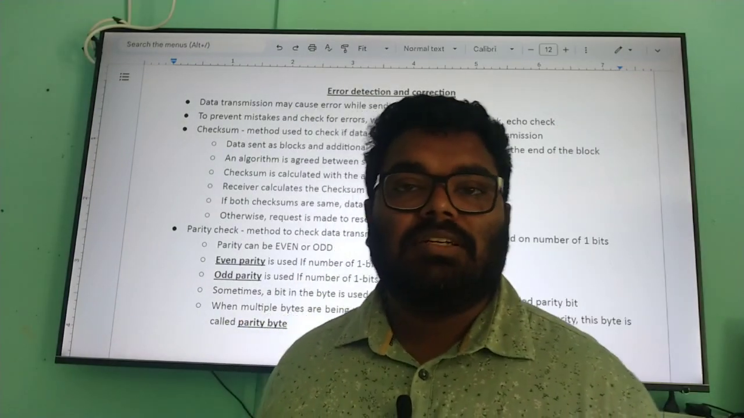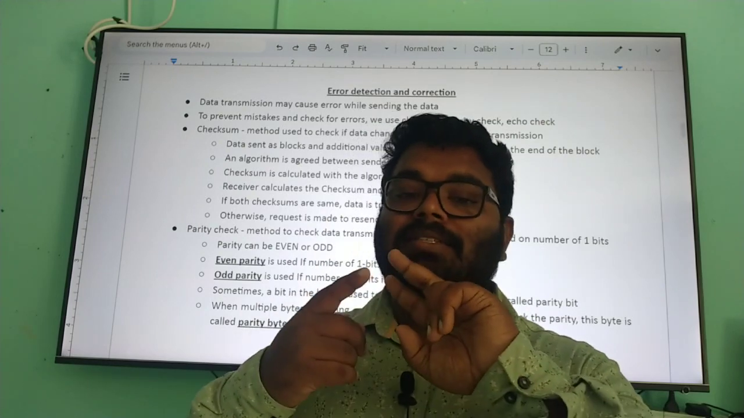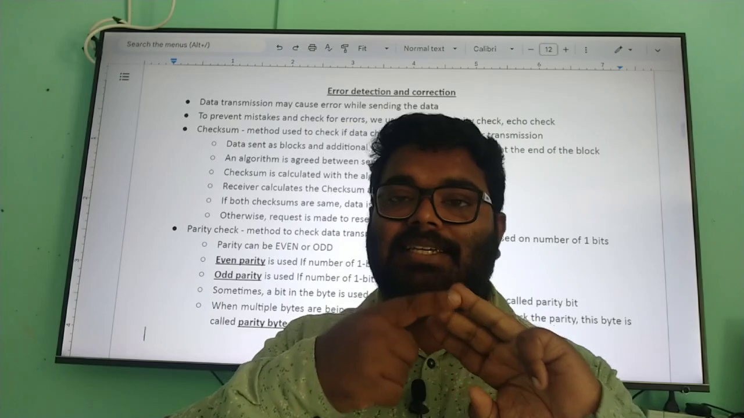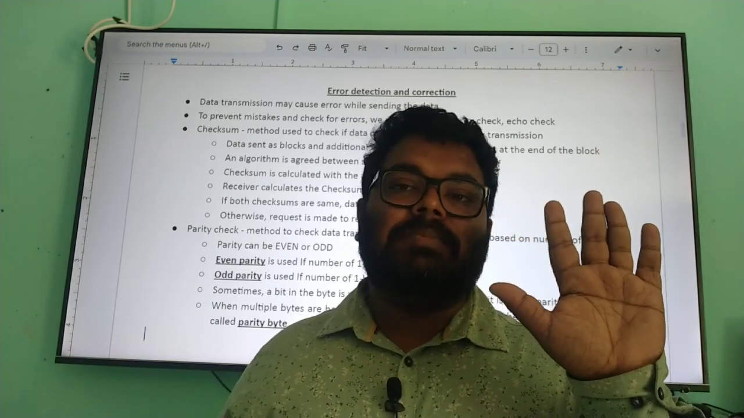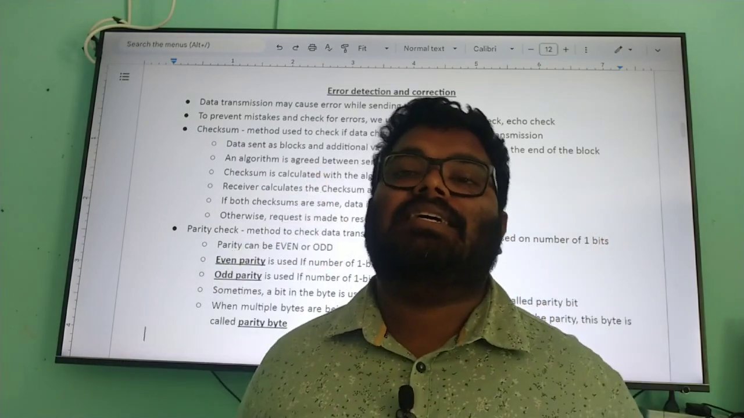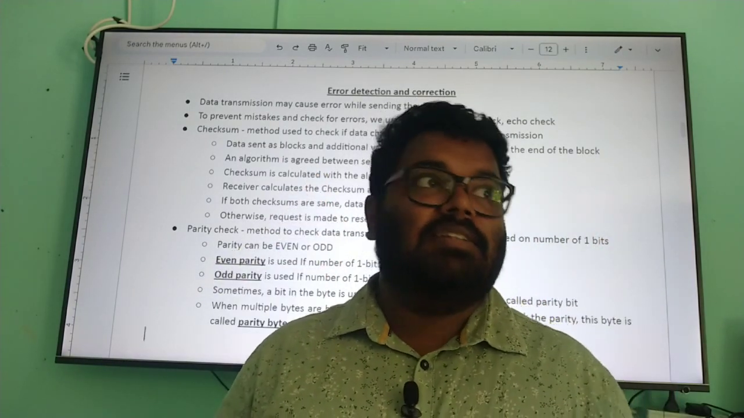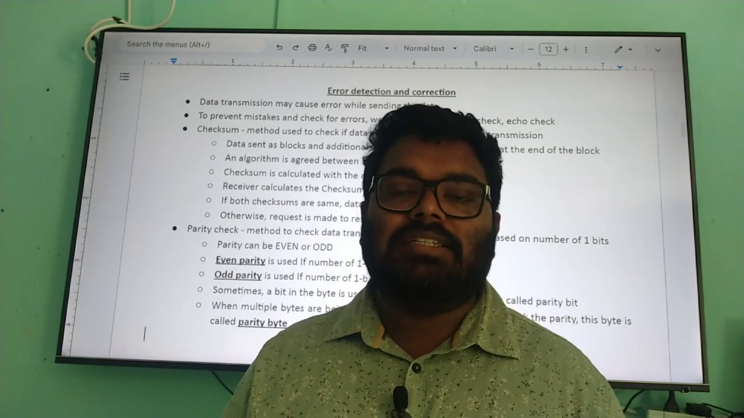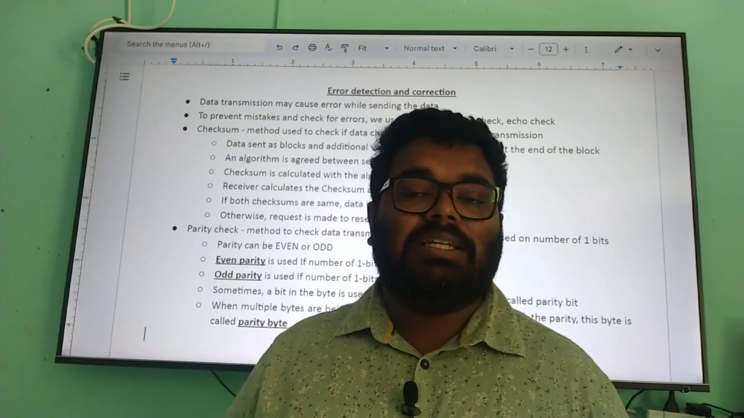So we are going to learn 6 of them. First one is checksum, second is check digit, third is parity check, fourth is echo check, fifth is automatic repeat request, and sixth is cyclic redundancy check. Okay, don't get worried with the different terminologies. These are all pretty simple and easy to understand. Once you understand this, you'll be able to write the definition by yourself quite easily.